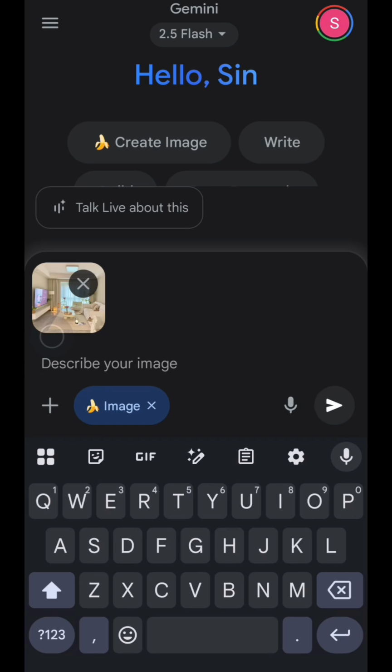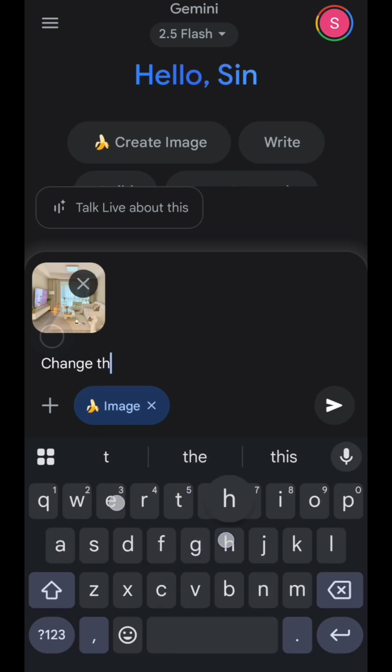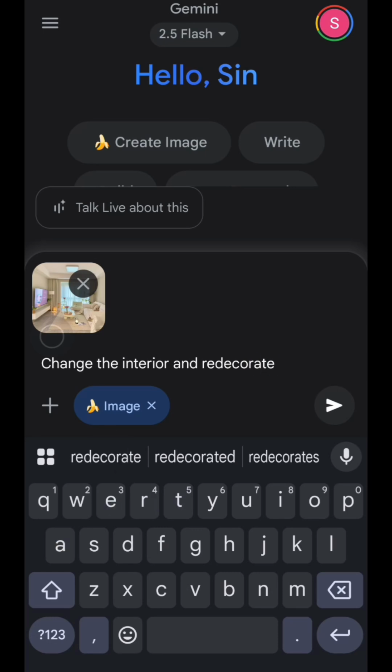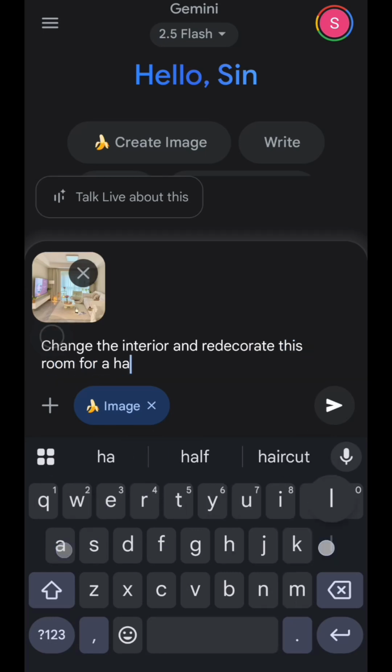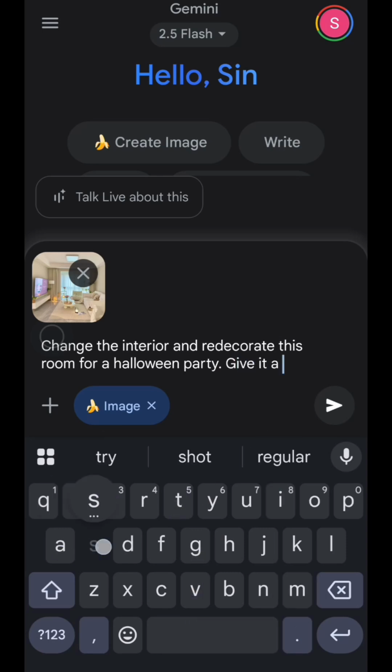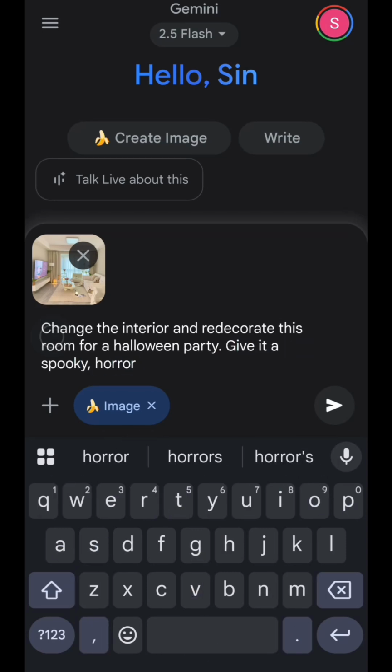And then next, let's write the design prompt. If you already have a concept in mind, just describe it in detail. But if you are not sure yet, you can start with a simple prompt, maybe like this. For example, like this. And then after that, just click on generate.